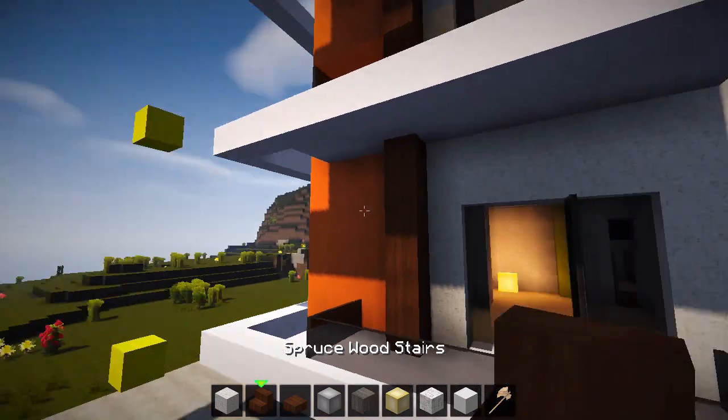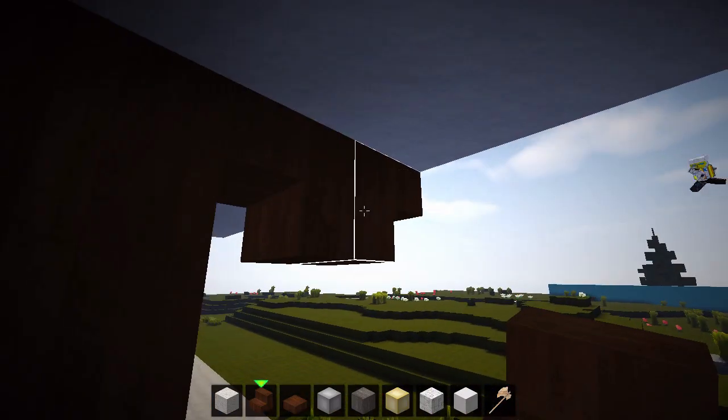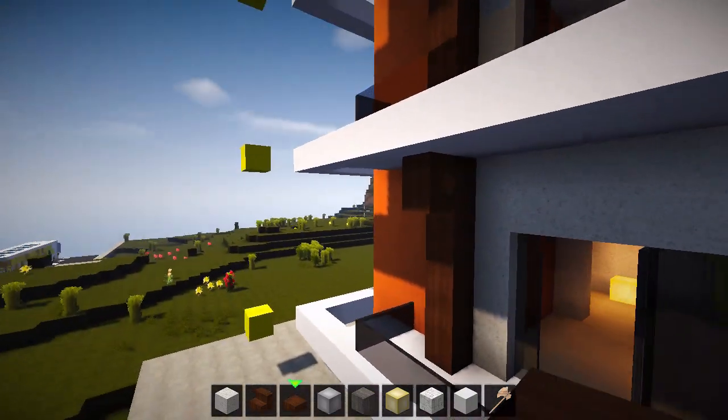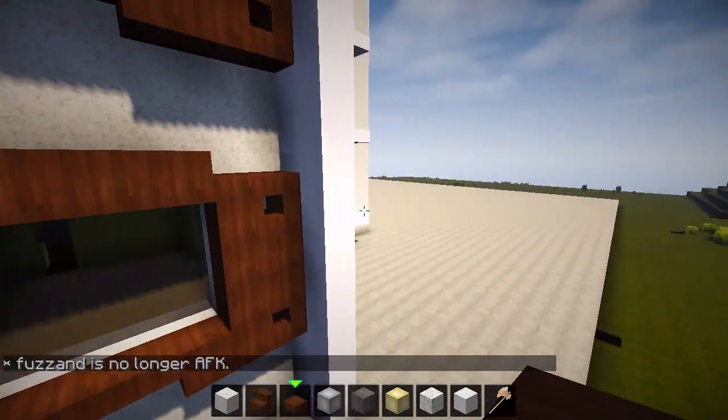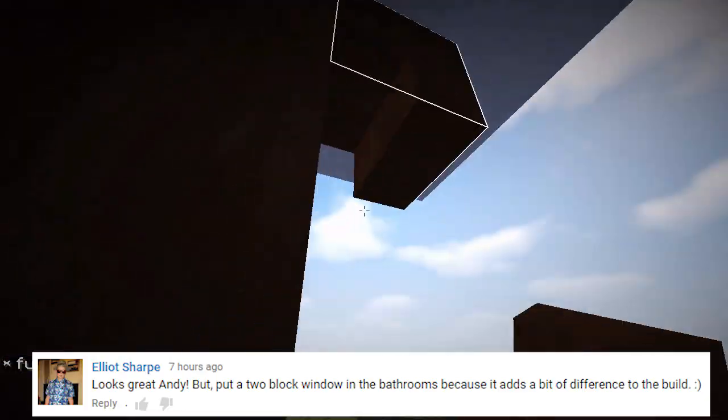Right, extra bit of detail coming in here. What we can do here is put this spruce upside down stair there, and a little bit of spruce slab there, and it creates that kind of P shape, and it kind of holds up the balcony from below. So I really like that. I'm going to do the same just over here.